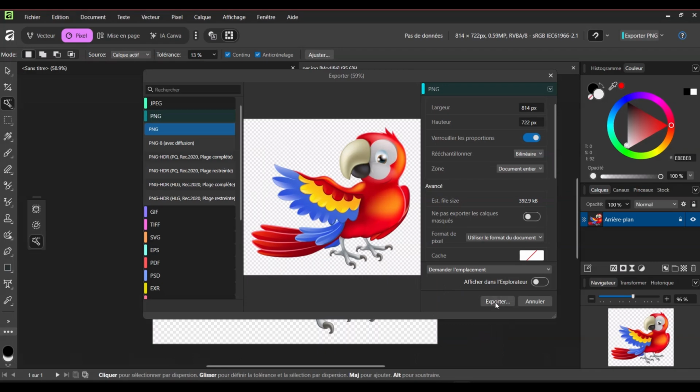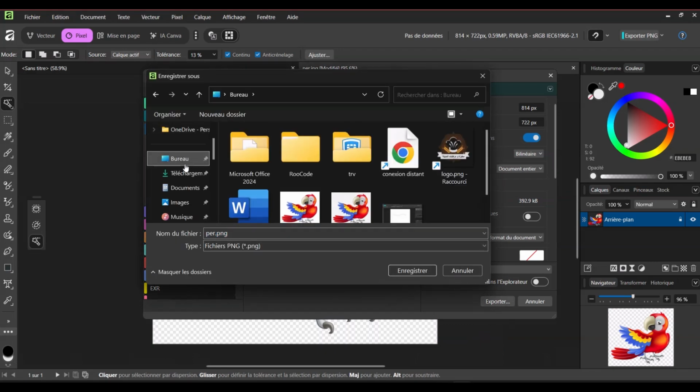And that's it. Your image now has a clean, transparent background.